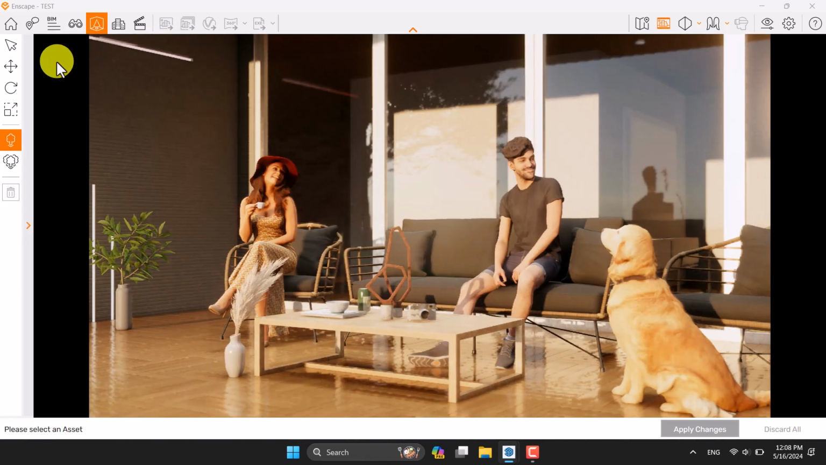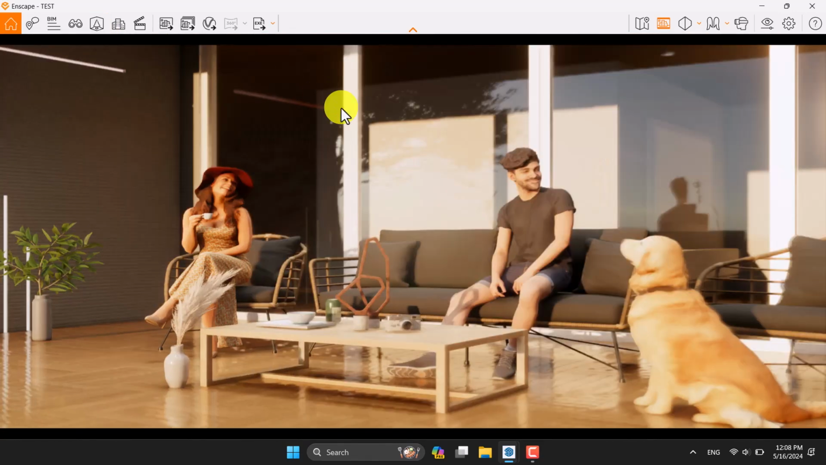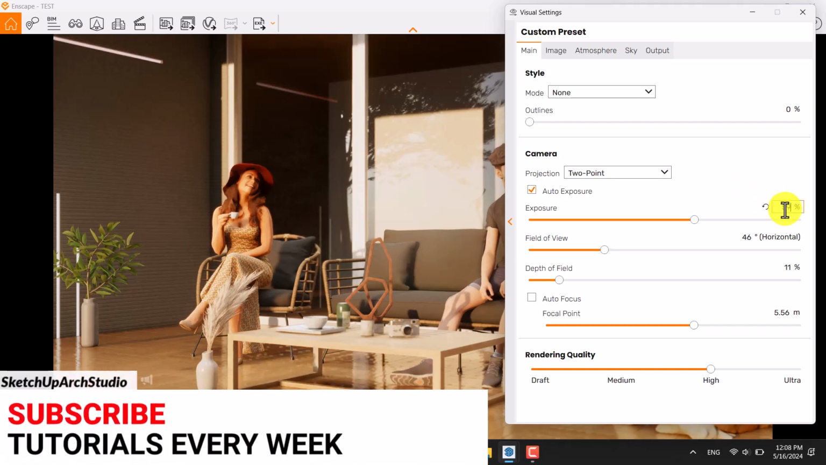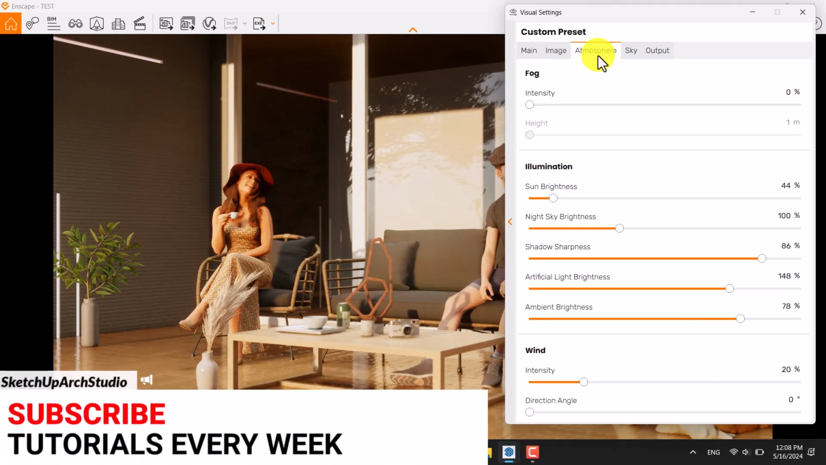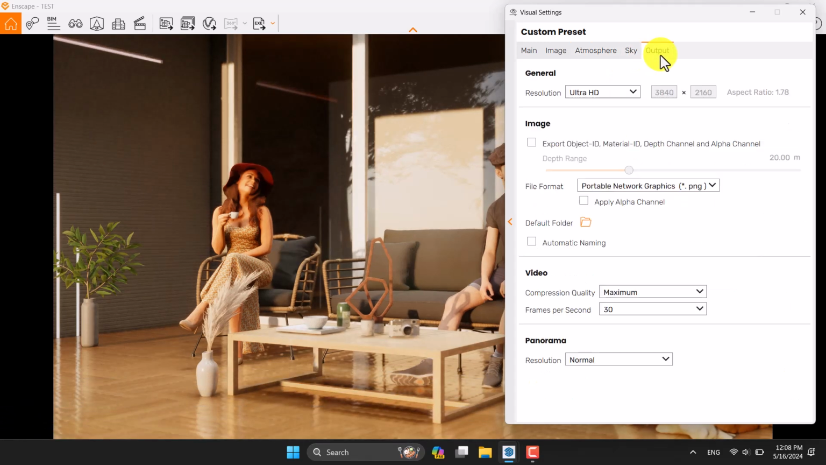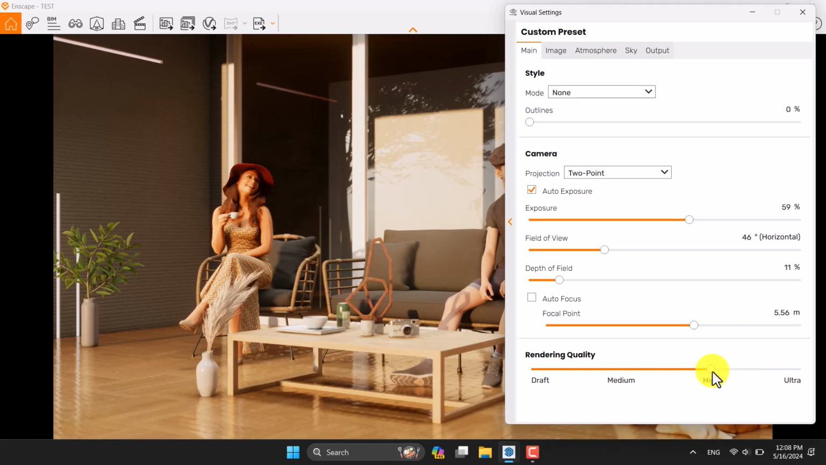I'm going to close the view management in here. Click on it, close it. Click on the visual setting, and maybe exposure 59% is enough. Atmosphere 152. The sky, output, everything is fine. I'm going to increase the rendering quality to the ultra. Depth of field is about 9, and time for the rendering.